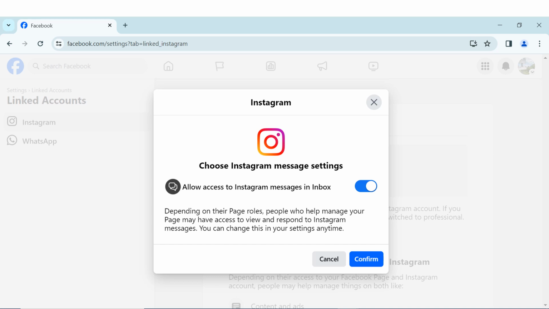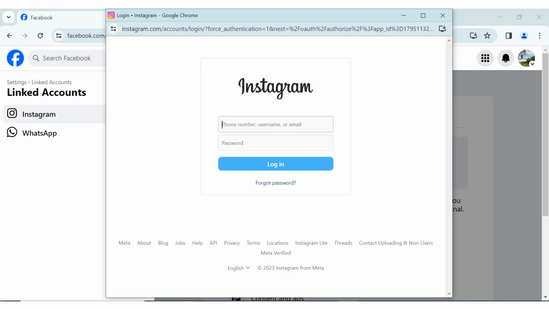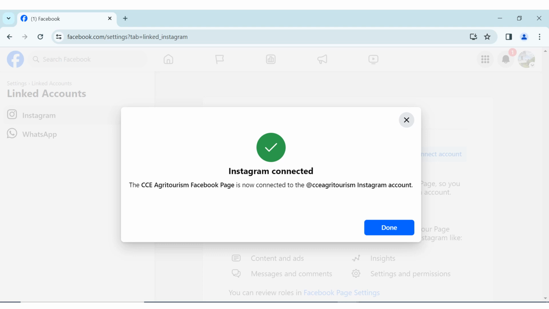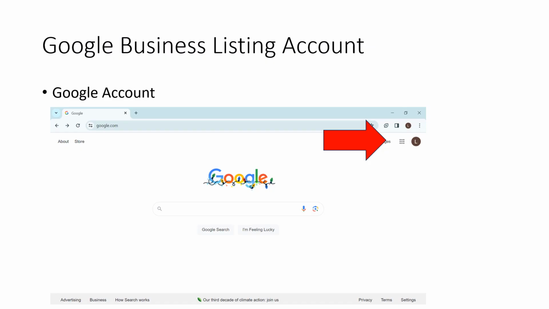You're going to allow access to Instagram Messenger in inbox if you want to, but you don't have to. They're going to have you put your login information for Instagram in. You're going to click login, and you can save that information in your browser or you cannot. And now Instagram is connected to your Facebook account.